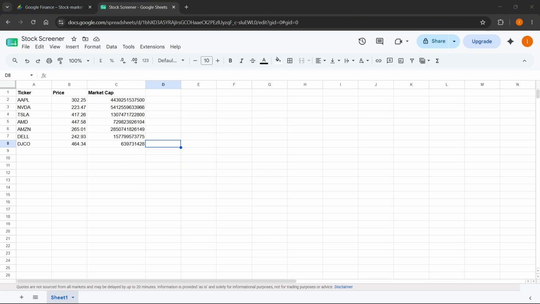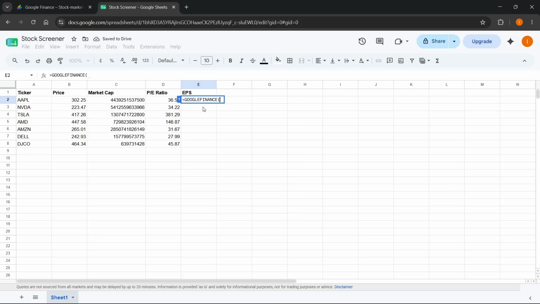The next one, let's say we want the P/E ratio over here. You could do that as well. So you could do equals GOOGLEFINANCE over here, click on the ticker, then a comma, and we're going to do PE like that. And there we go, that's going to work. You can copy this down to wherever you want. We're also going to do earnings per share, or EPS. So I'm going to type in EPS and do equals GOOGLEFINANCE. You get the point, you can just build this. Again over here I'm going to type in EPS, enter, and we have the EPS as well. You can copy this too.